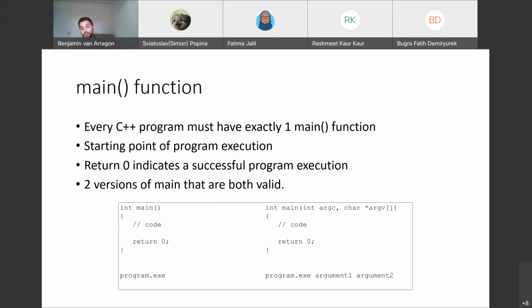Cool. So now talking about the main function in C++, you guys probably know this by now, but every C++ program must have exactly one main function, and it is the starting point of our program. It's the main meat and potatoes of our programs where everything will happen. It always has to return a successful program execution, which in this case is always going to be 0. There are some other things you could return, like constants, but they basically have the value of 0. So you always have to return 0.